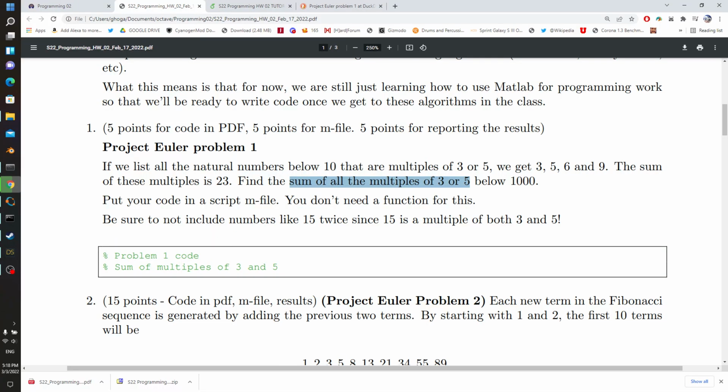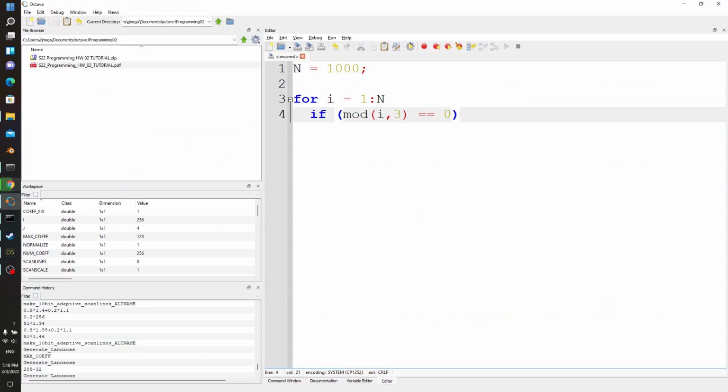According to the problem that we're solving, we're looking for multiples of 3 or 5. The way you would do that is if mod I comma 3 is 0, or, and then we'll just copy this, mod I comma 5 is 0, then we do something, right?